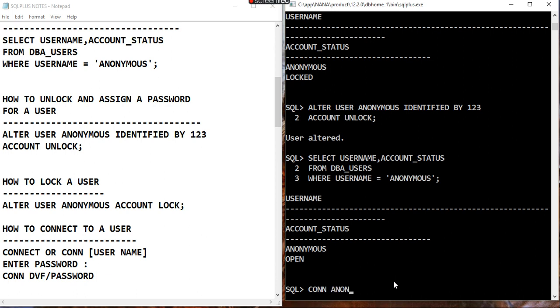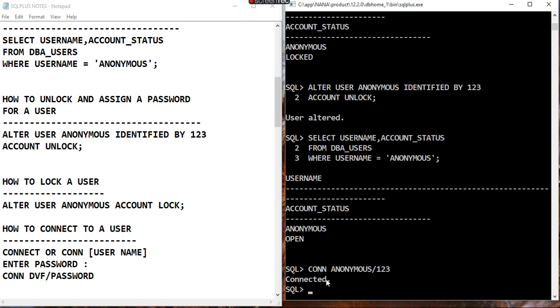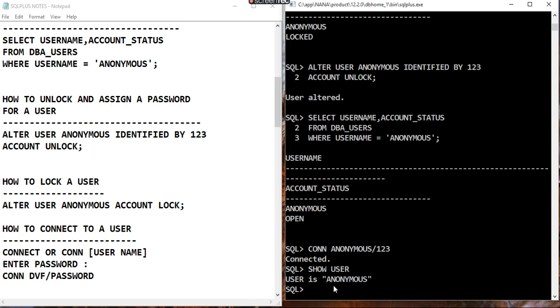So con, then the username. We are connecting to anonymous, so I'll type anonymous. I'll bring /, then I'll introduce the password. The password for anonymous was 123, and then I'll hit enter. So it will tell me connected over here. So we are now in anonymous. So how do we check if we are really in the anonymous user? This is by typing show user, and then it will tell us user is anonymous.